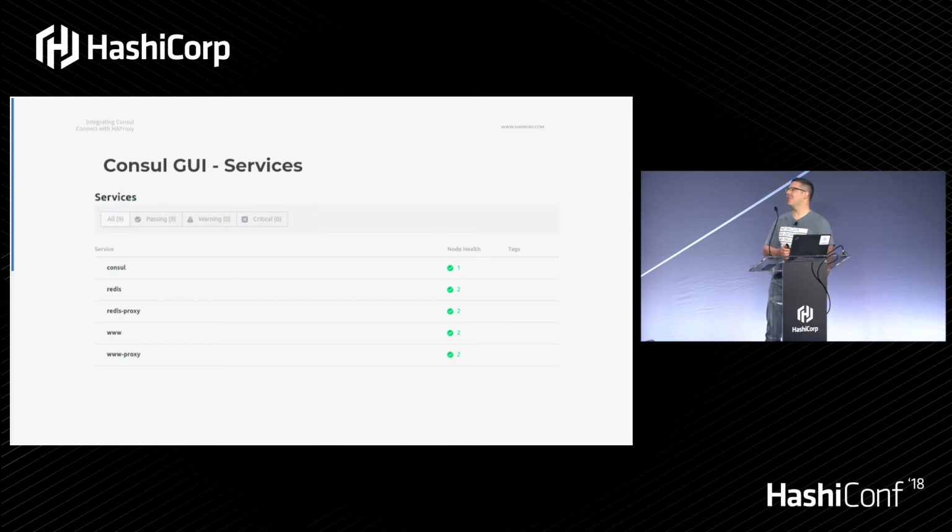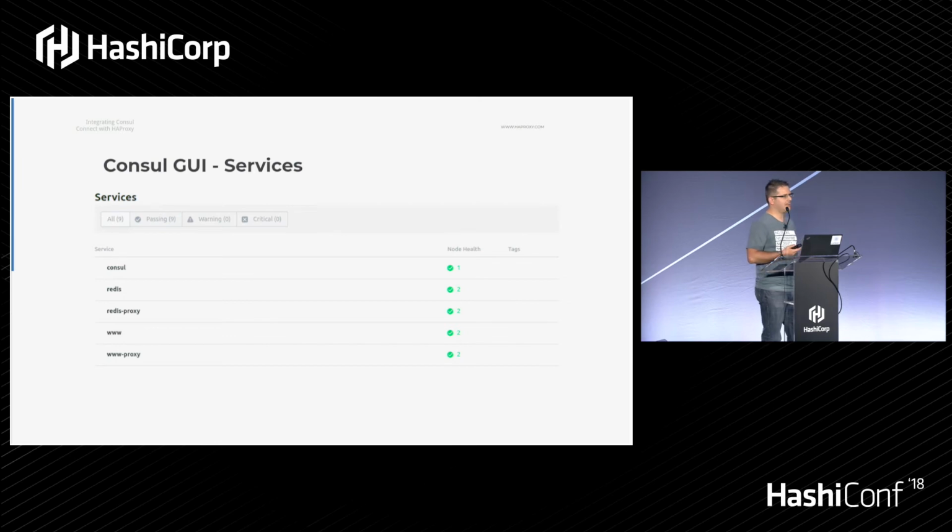So this is a small Consul GUI extract from my wonderful service mesh I have on my laptop. We see that we have the Consul server itself, a Redis service and a WoW service. Each time we create a sidecar proxy, you will have a dedicated service called service name-proxy for this particular service. So we see the sidecar proxy for Redis and the sidecar proxy for WoW, which is my WoW application.